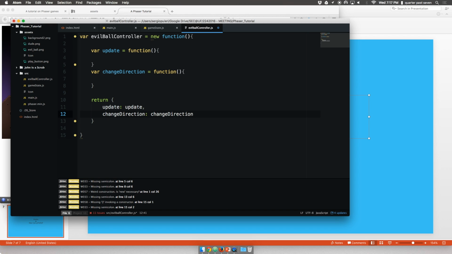Okay, so we have this class, and we want to move around a sprite within it. We want to move an evil ball object, just one of them within this object we have here. So what we're going to do is pass that in. We're going to call it sprite here.